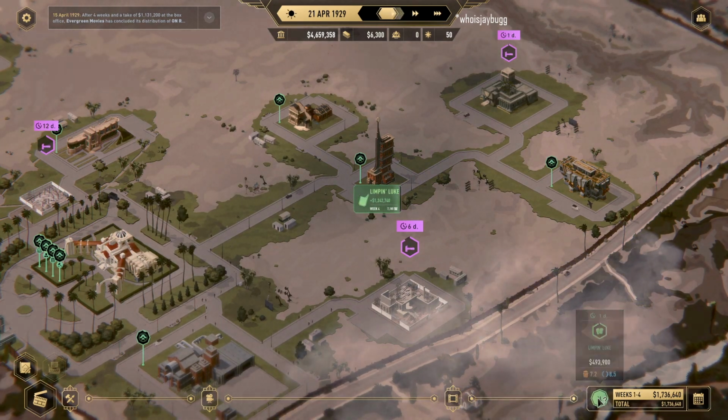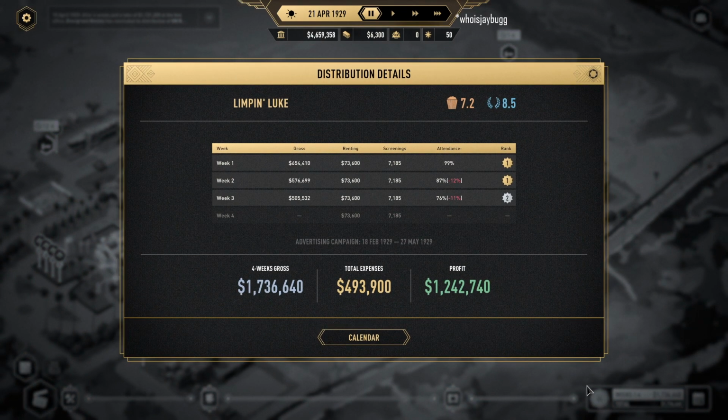Oh, we're making some money on Limp and Luke at least. First week we had a gross of 600 grand on 80,000 rental. Yeah, that's good money.